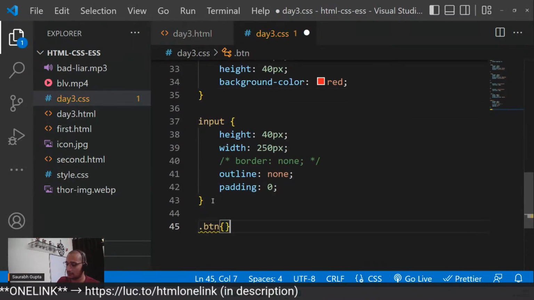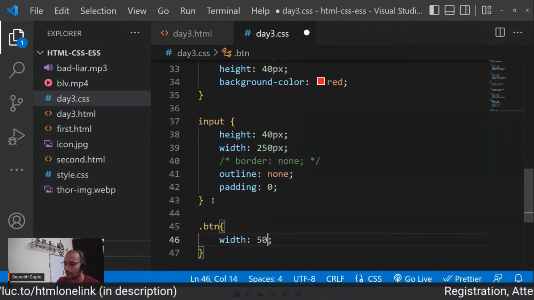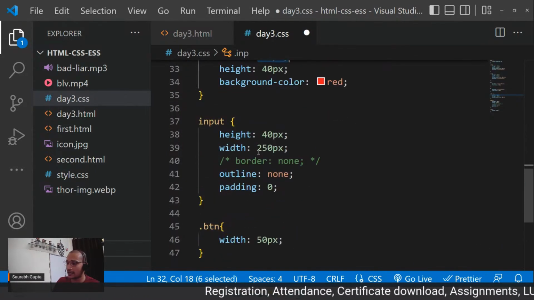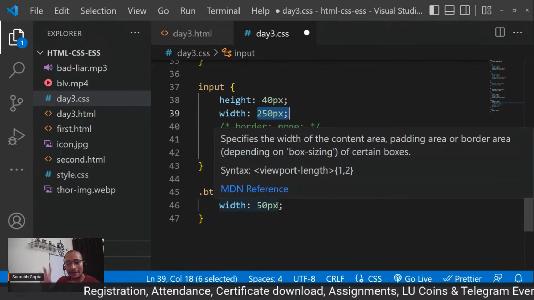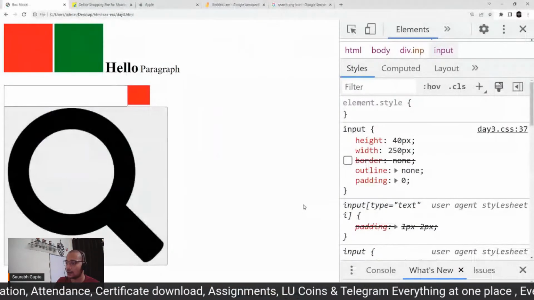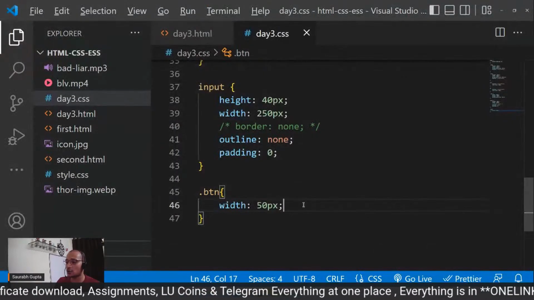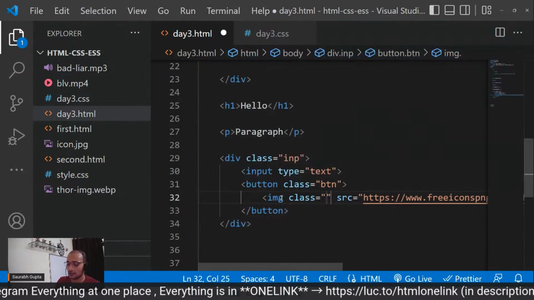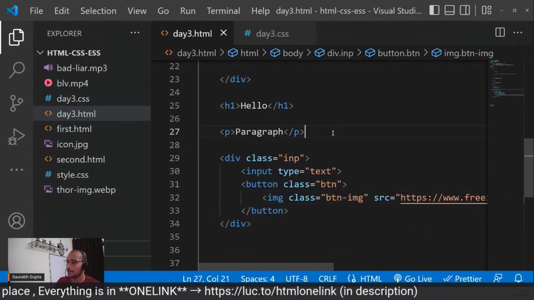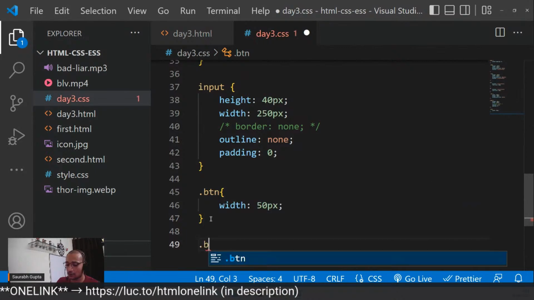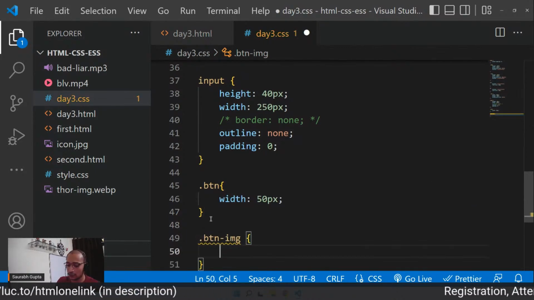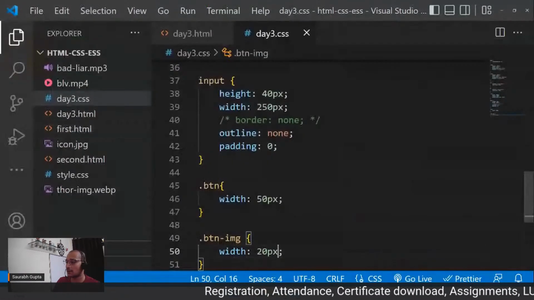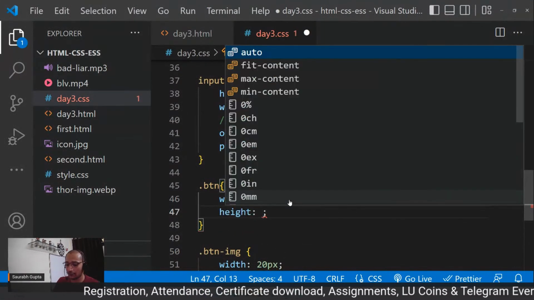Dot btn, width of 50 pixel, whatever was left, right? See, the parent is having a width of 300. To the input element, I gave 250 pixel, and to the button, I gave 50 pixel. So complete 300. Okay. I want to arrange them side by side. I also want to arrange that image. So don't forget to do that. Give it a class of btn hyphen img. Dot btn hyphen img. I want you to have a width of 20 pixel, very small, like that. Okay, simple. And to the button, I wanted to have a height of 40 pixel.